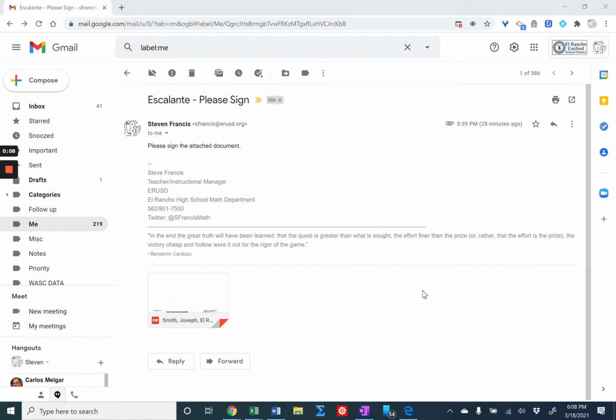Your Escalante application. So you've already filled out the Google form, which collected information from you to put into a PDF that you now need to complete. And to complete it, you need to sign it. Your parent or guardian needs to sign it, and there's a couple other little things to fill out as well.